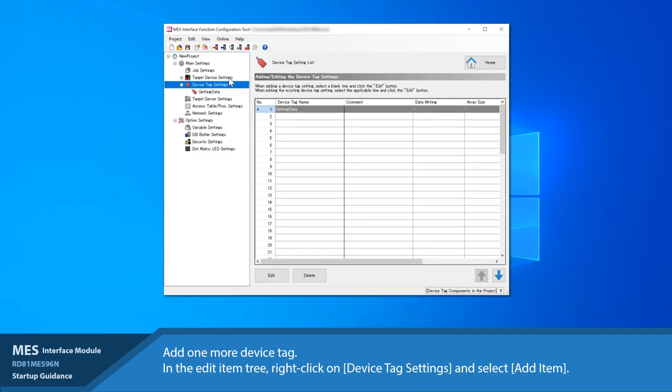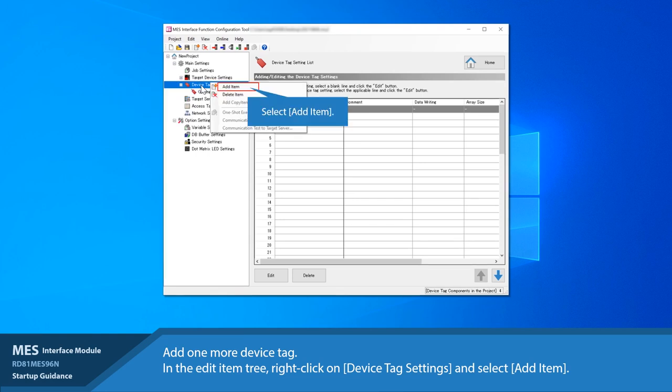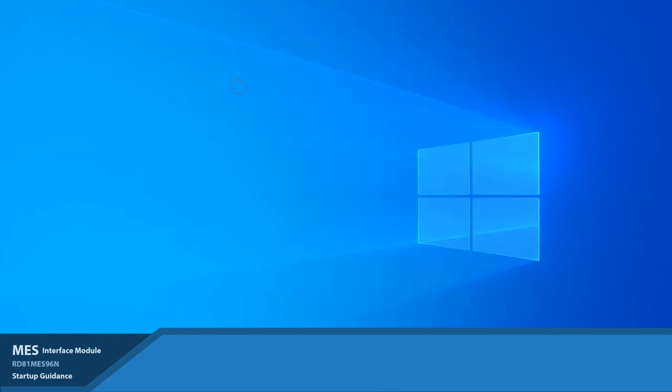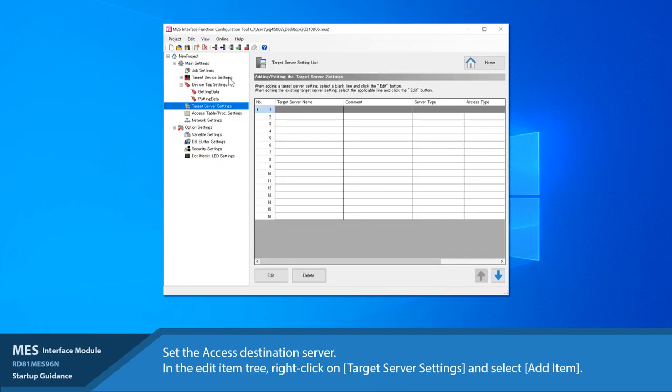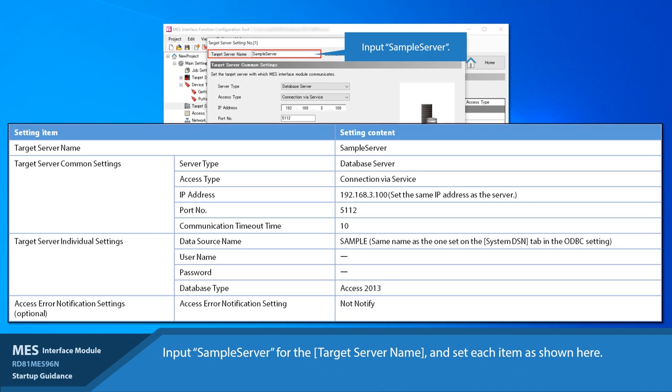Add one more device tag. In the Edit Item tree, right-click on Device Tag Settings and select Add Item. Input Putting Data for the device tag name and select each item as shown here. Set the access destination server. In the Edit Item tree, right-click on Target Server Settings and select Add Item. Input Sample Server for the target server name and set each item as shown here.